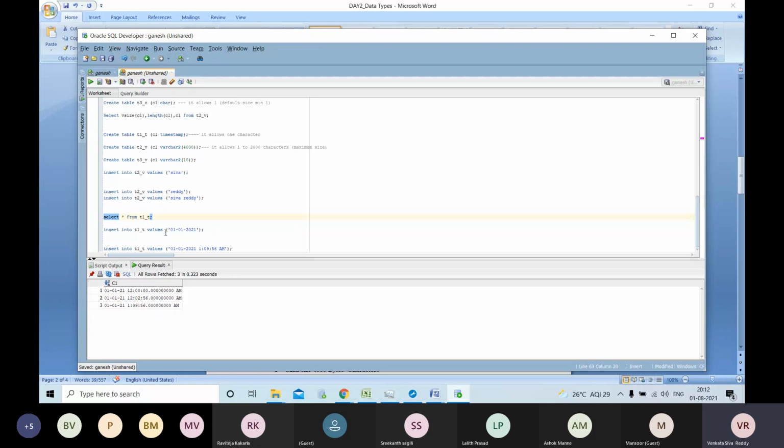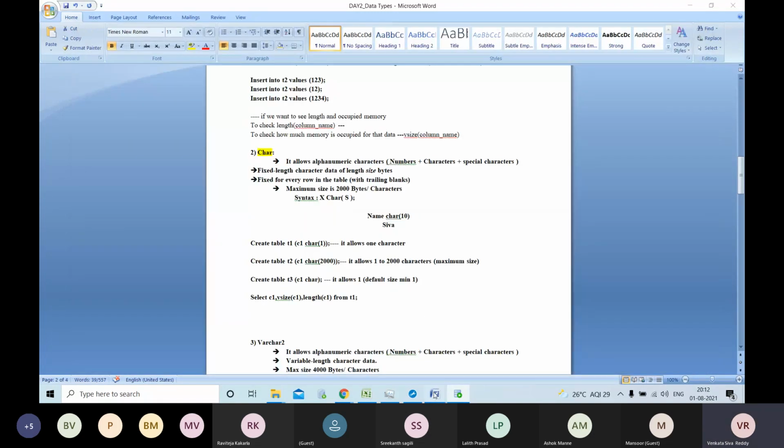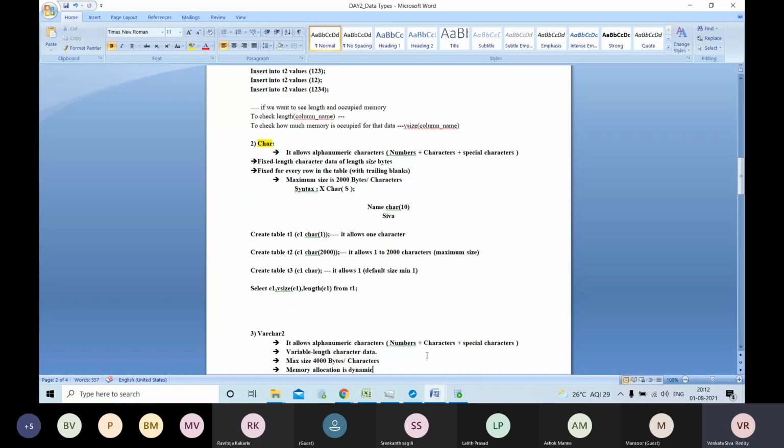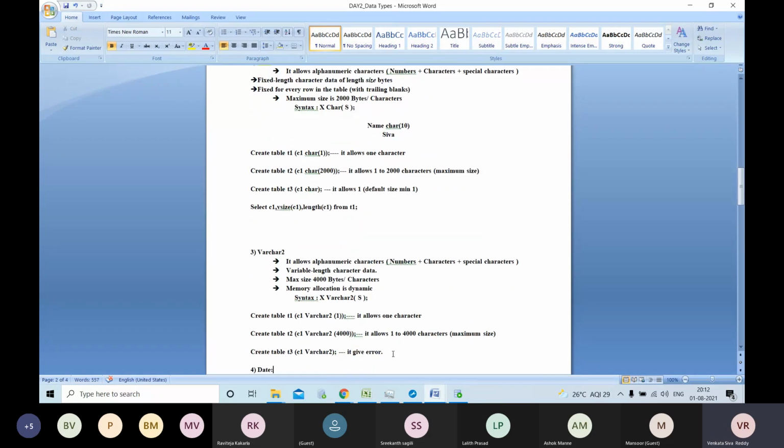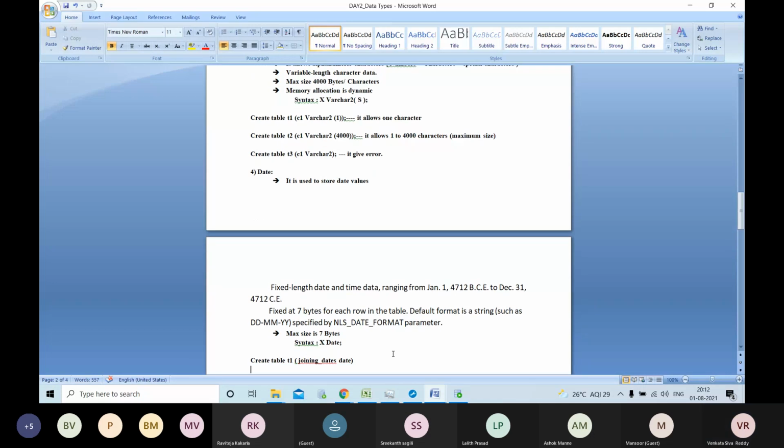Other than that, we have other data types. The other data type is VARCHAR2, which holds alphanumeric characters. Alphanumeric means characters, numbers, and all special characters are allowed. Maximum size is 4000. It is variable length character data. Variable length means that much you insert, that much only it will take.